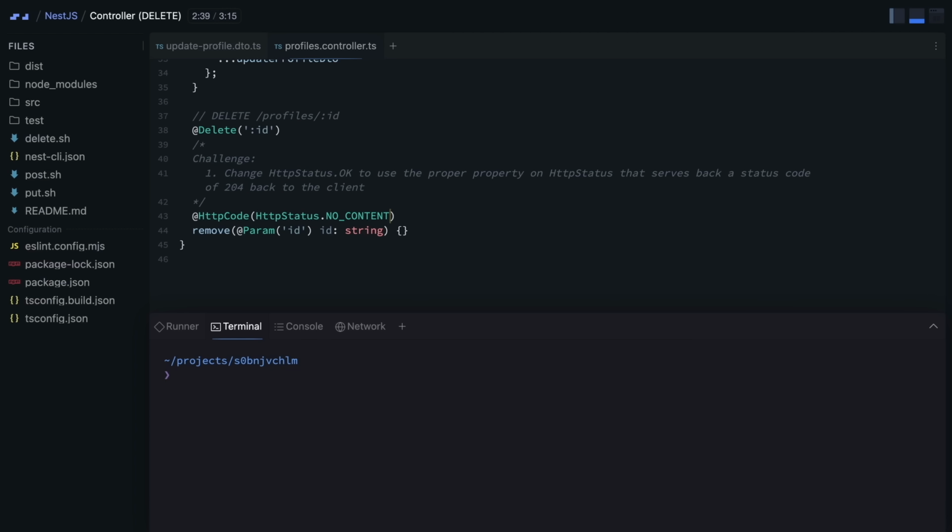Just a quick note, it's pretty common to serve back a 204 regardless if the profile being requested to be deleted is found or not. When we go over exceptions later in the course, I'll have you practice serving up a 404 when the profile isn't found with the delete route. That's just meant to give you more practice with handling exceptions.